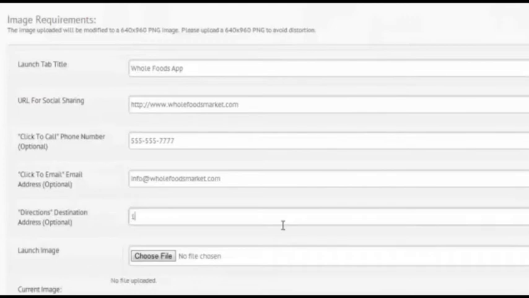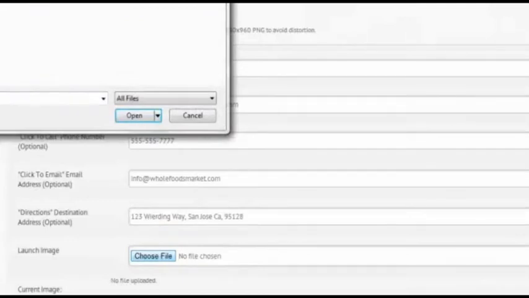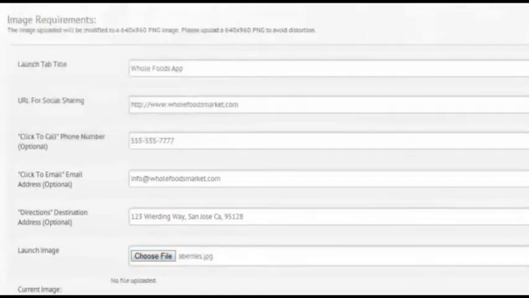Okay, so we can just call it 123 Weirding Way, San Jose, California 95128, for example. Okay. The next thing is the launch image. This is the image that's going to be showing on the main screen when the app launches. Okay, let's just go ahead and choose my file there. I get an image there about berries. Very, very cool.